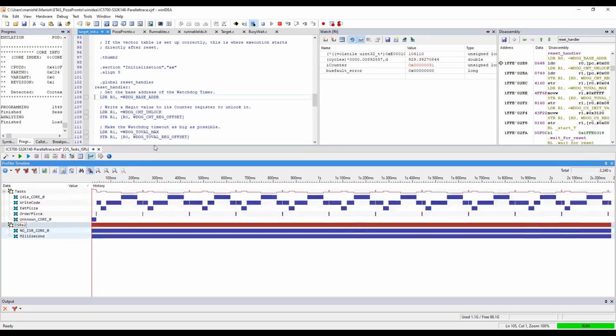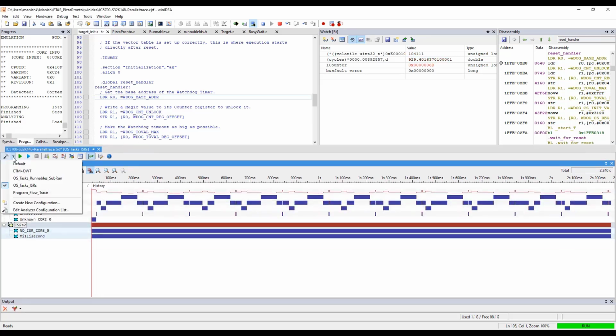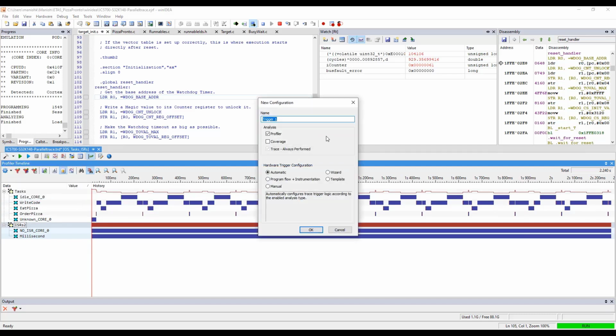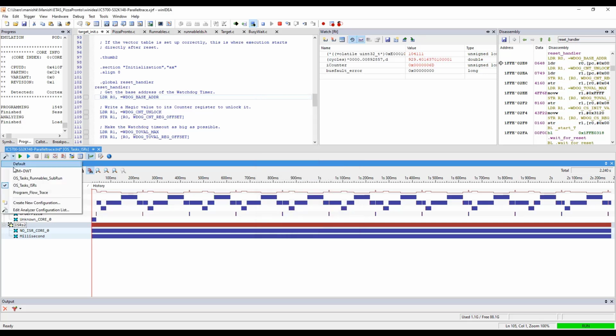Now the important part is to create the analyzer setting. So first you have to go here and create a new analyzer configuration. Suppose I'm performing OS task and ISR. Based on your convenience, you can write some name like tasks, ISR, something like that. As I have already created it, I'm not going to do that. And here you need to select automatic. So let's cancel this, and I will select OS task and ISR.